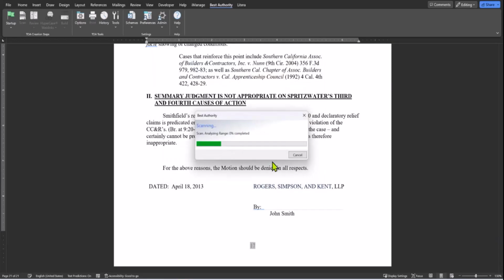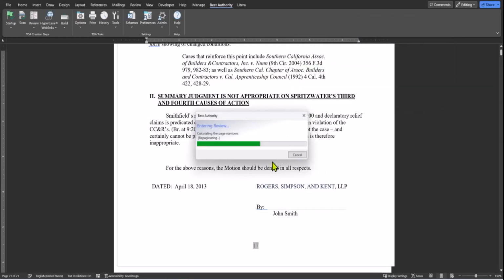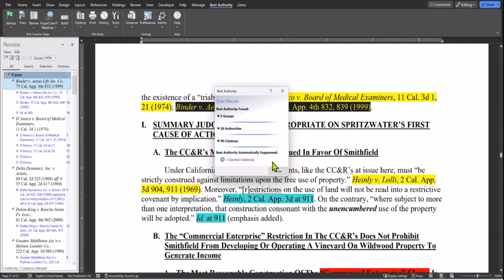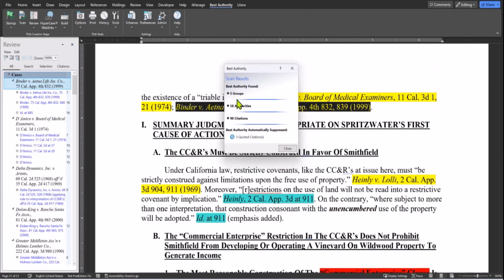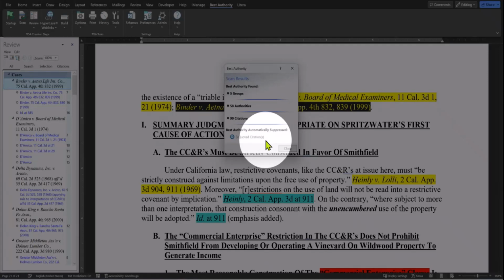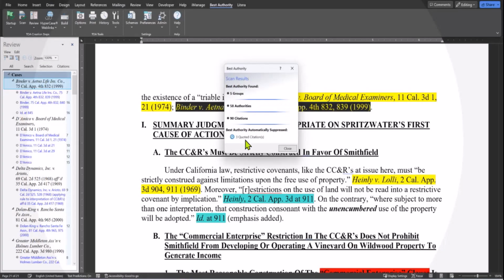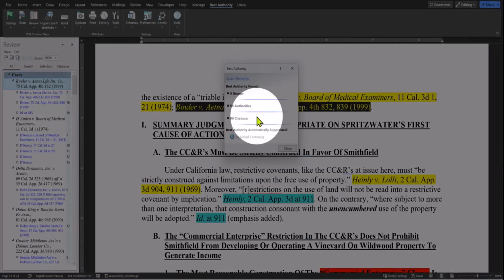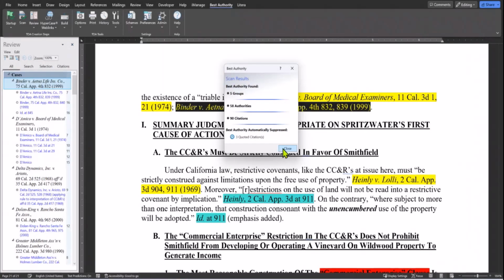So it's scanning between those 2 areas of the document, looking for authorities, citations, and groups. And we get this little dialog after our scan is complete, and it says we found 5 different groups with 58 authorities and 90 citations. And 3 of the citations have been quoted, which we are suppressing because of the TOA scheme that we selected. We could always go back and make changes to this before we insert the TOA, but this is just letting us know what we found based on what we asked it to find.